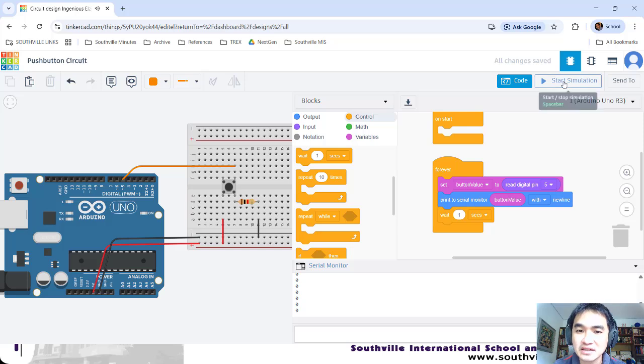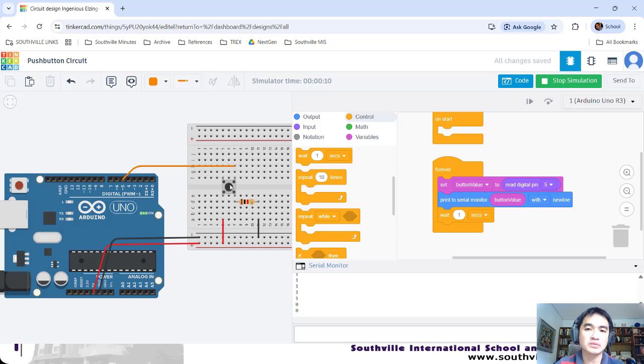Okay, now let's click start again. So if you notice, it's gonna output a 0. Then I'm gonna push, and it starts outputting a 1. Then I'm gonna let go, and it starts outputting a 0. So this is our basic push button code.